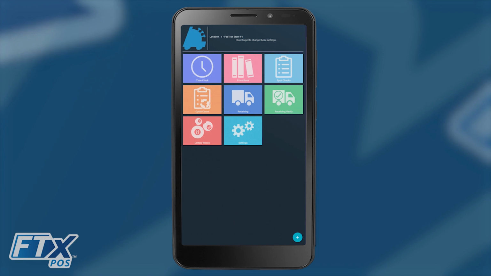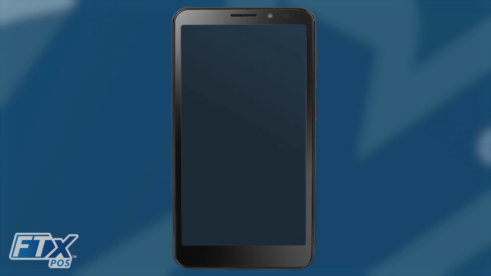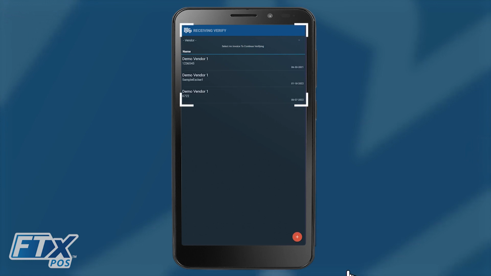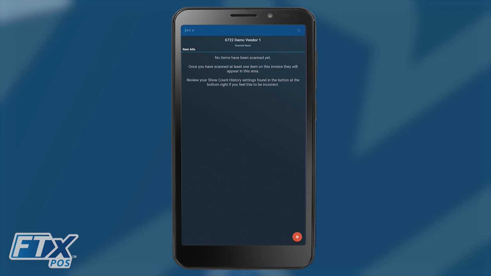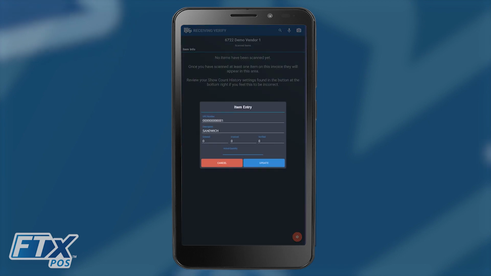To verify an invoice on the handheld, I can choose Receiving Verify. From this module, it's going to show me a list of open invoices. I can choose one of those to resume, or I can create a new one. Once in the module, I would scan each item that's on the invoice and enter the quantity I received. Once all items have been entered, I can save the verification.